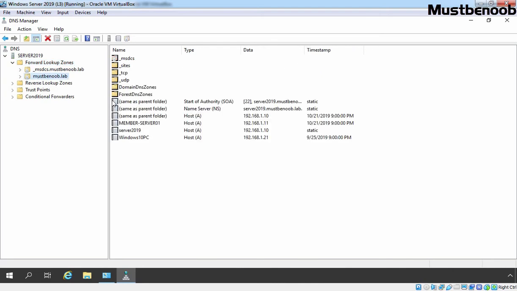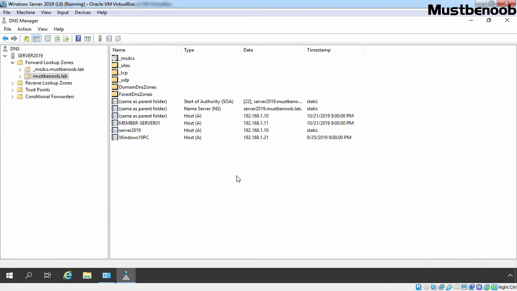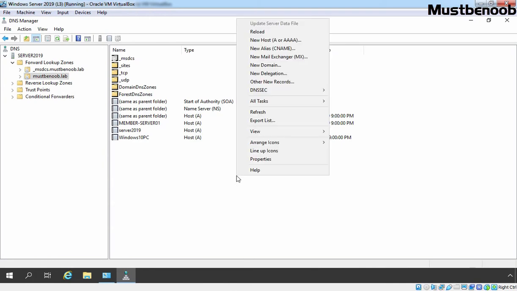Let's click on it. You can verify that a host record of our member server is here. Member-server01, which is mapping to IP address 192.168.1.11. To create a new CNAME record, you need to select your zone. In our case, mustbenoob.lab zone is already selected. You can right click on that and select a new alias, or you can right click in a free area after selecting your forward lookup zone and then select a new alias.